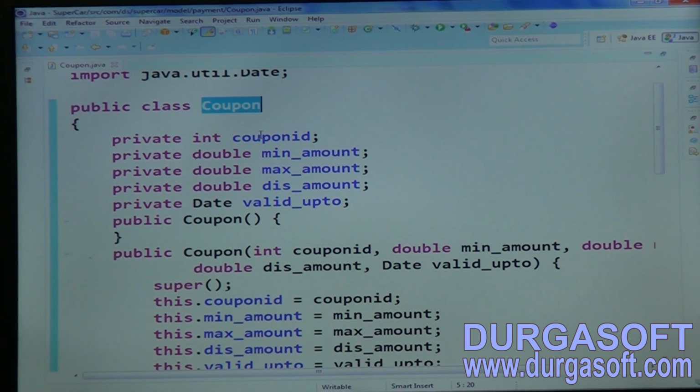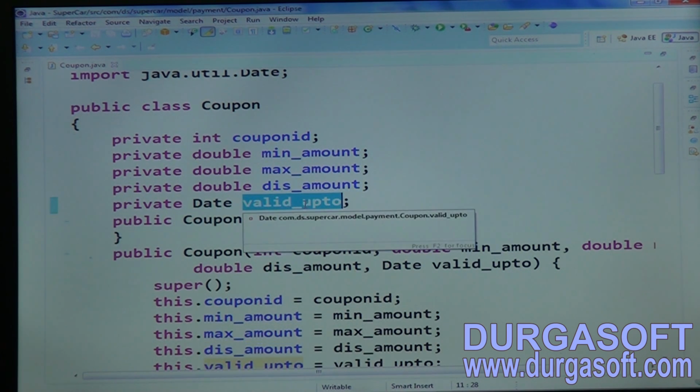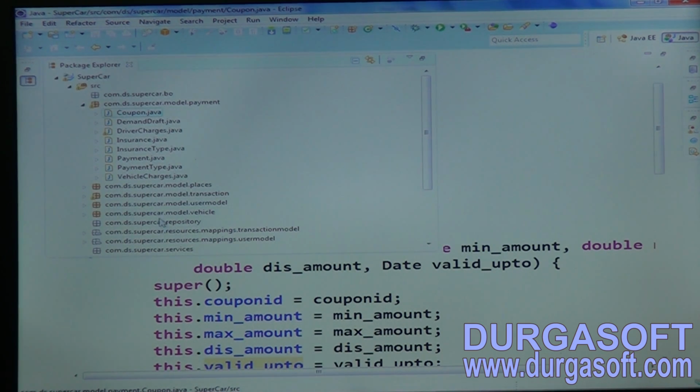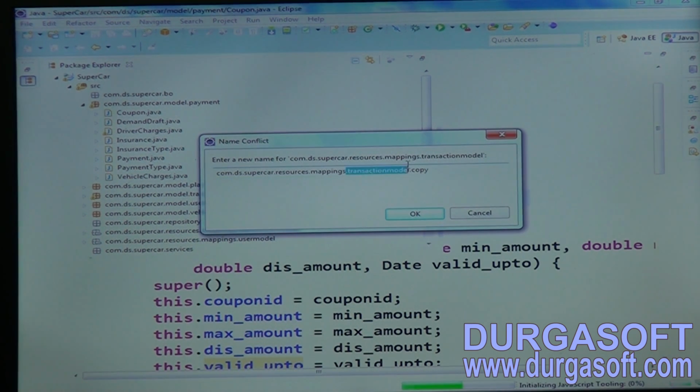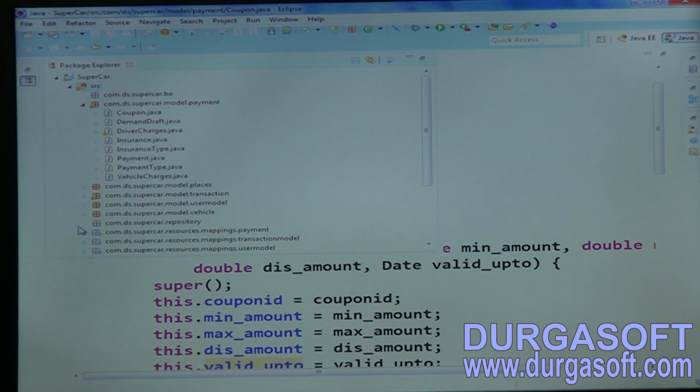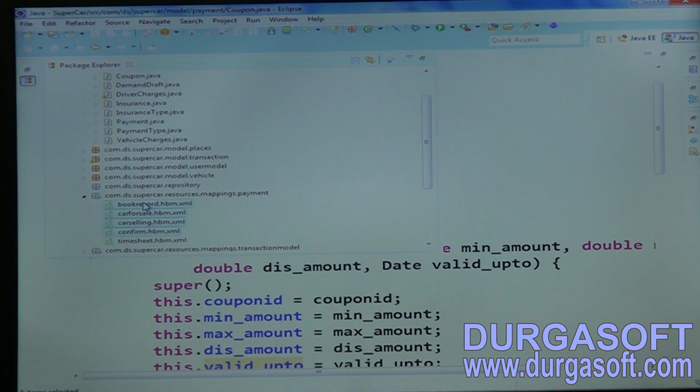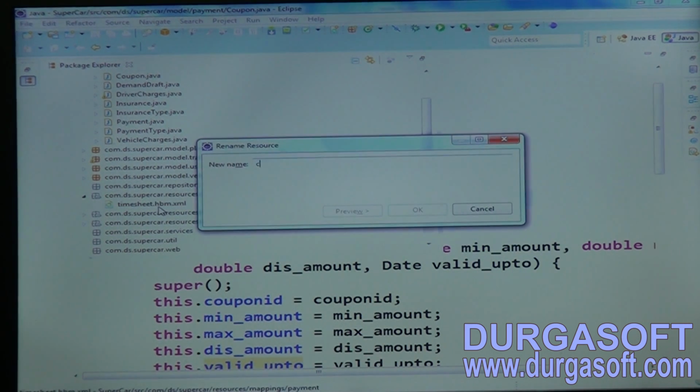Coupon class is having properties coupon ID, minimum and maximum amount, discount amount, and date, validity up to which date. So for this coupon, create one mapping file. For coupons, one mapping file, mappings dot coupons, mappings for payment. Here create one for coupon, coupon.hbm.xml file.